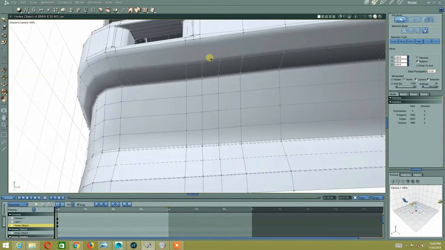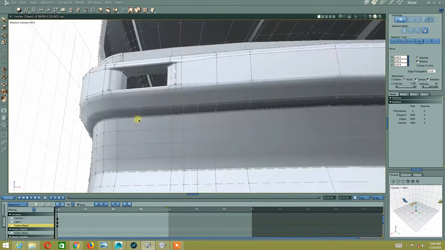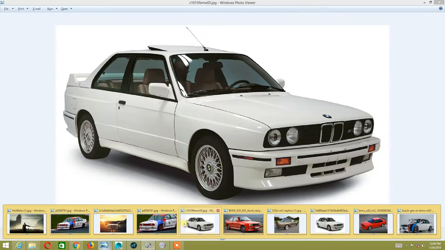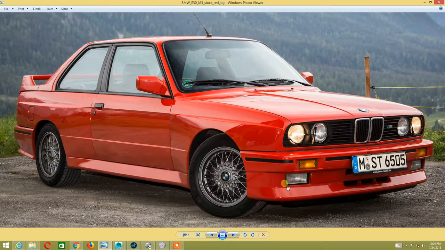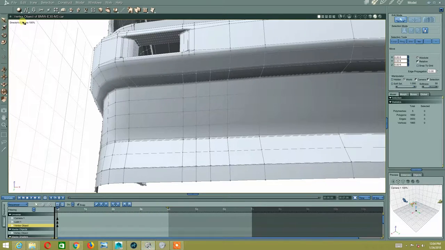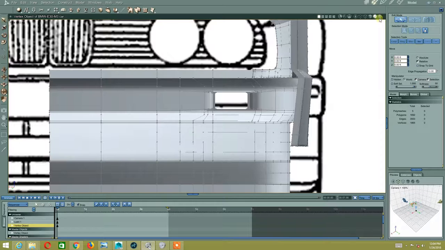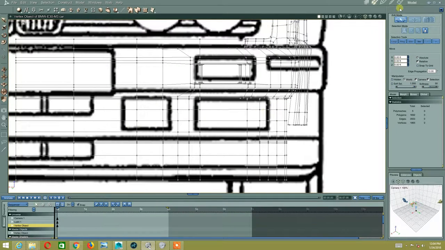Where we last left off, we did this light fixture right here. So now what we're going to be doing is this bottom light, which I think goes right here. So I'm probably going to go into front view and select this right here. I want to try to select this right here.